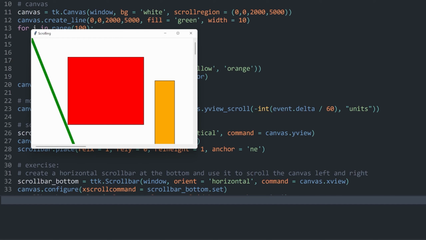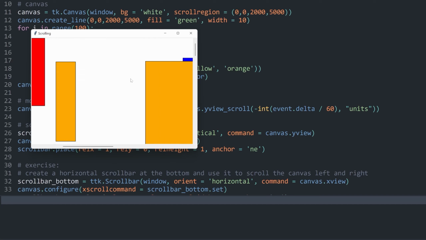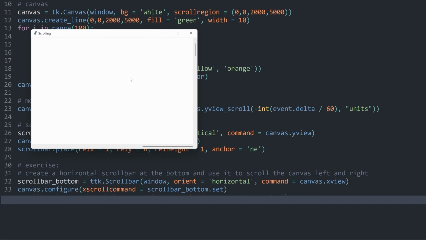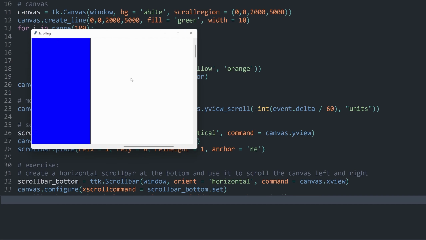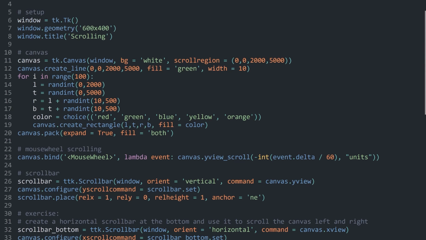Let's run this. And now I can use my mouse wheel to go up and down, and if I hold Control, I'm going left and right. This is working quite well. And this is going to cover all of the basics of scroll bars, at least for the canvas.